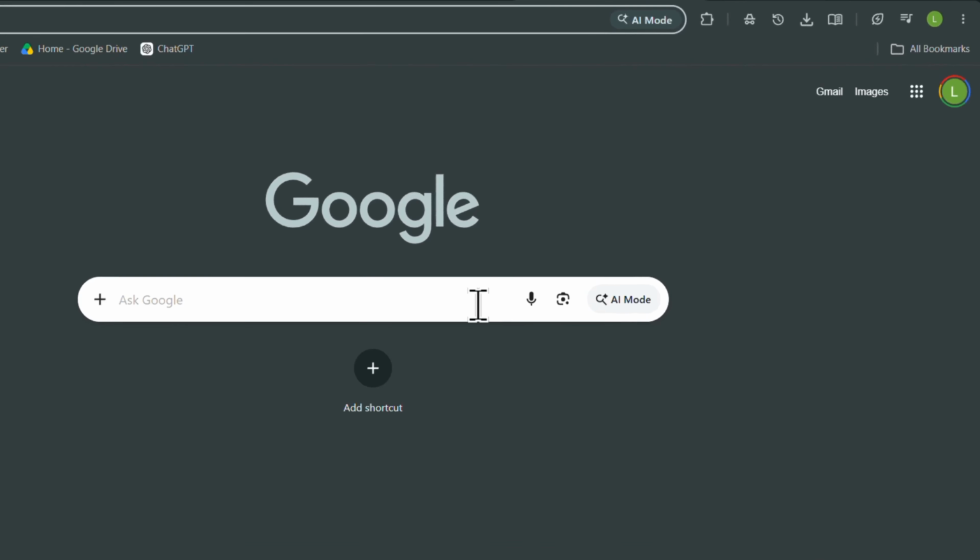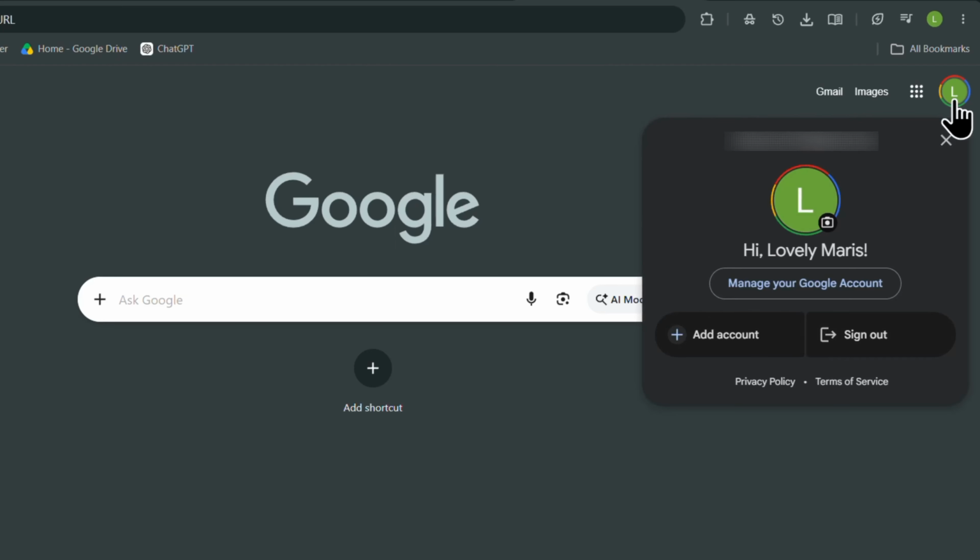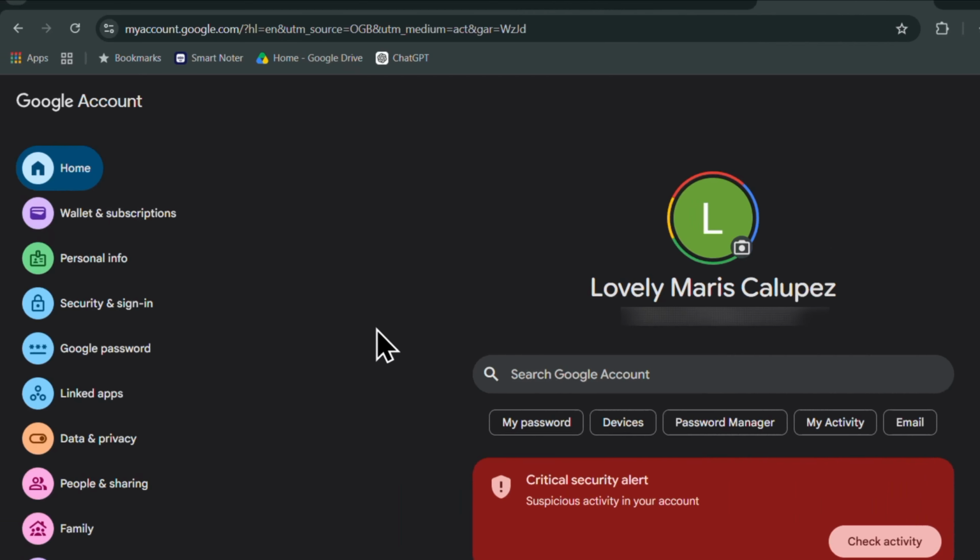So to start, open Chrome and sign into your account. Next, click your profile at the top right corner, then go to manage your Google account. Next, on the left sidebar, go to data and privacy.